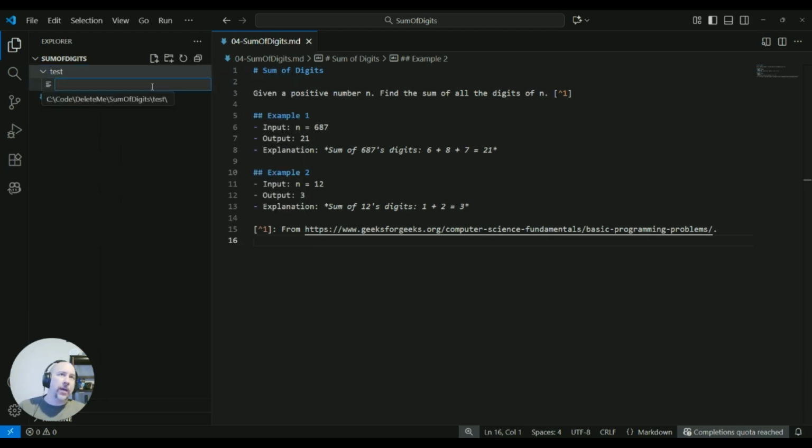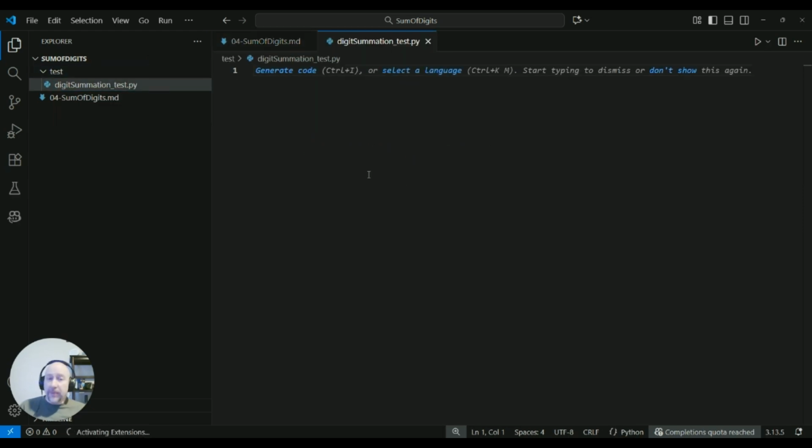So you could either start with test underscore or you could end with test underscore. I prefer to end with test underscore. I think it's easier to read that way. I don't have a bunch of test files that are all alphabetically under just test underscore. The test would be at the end because it's kind of implicit in the test folder. So let's just call this digit summation test.py.